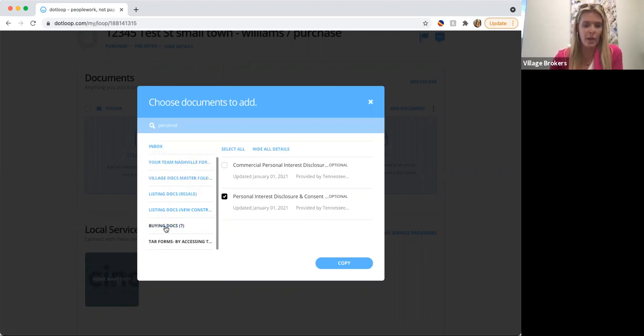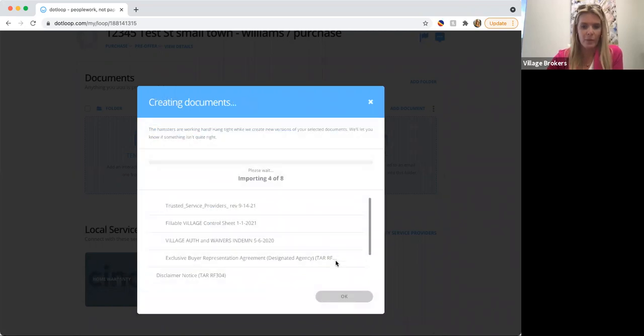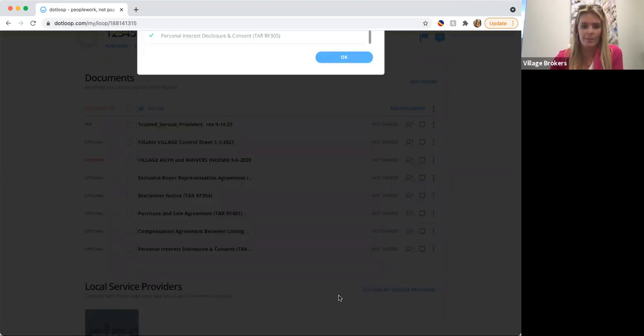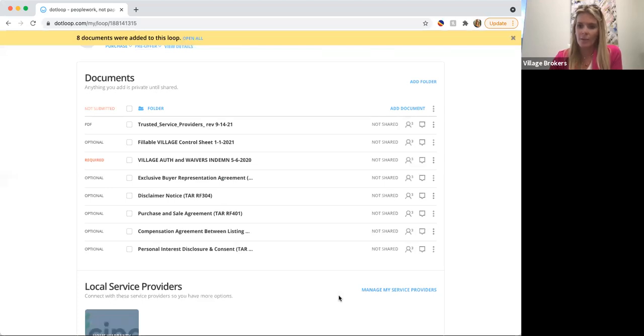You don't have to say, okay, I'm going to get my buying docs, load those in, and now I'm going to go to the TAR forms and get the other documents that I may need. You can do it all one-stop shop. And you can always come back here if you forget a document. So we have all of our things here, all of them are checked. As soon as we have all the forms that we think we need right now, we hit the button copy. It's importing, creating the documents. We got our pretty little check mark and we hit OK. And then there they all are.